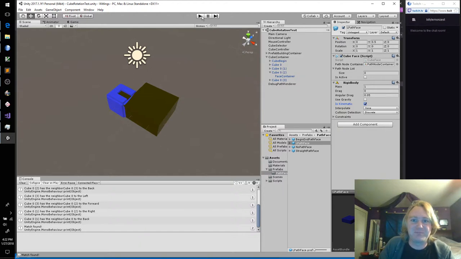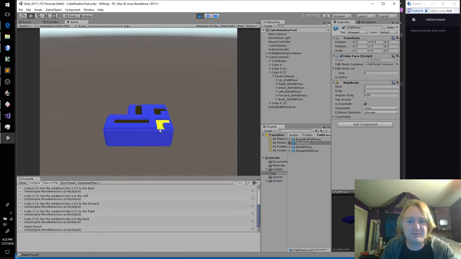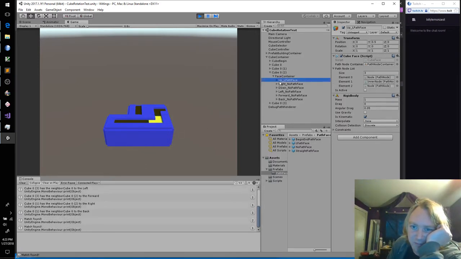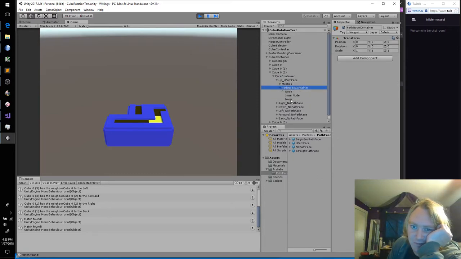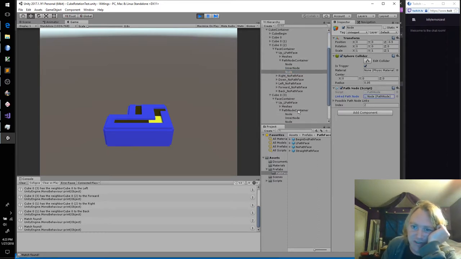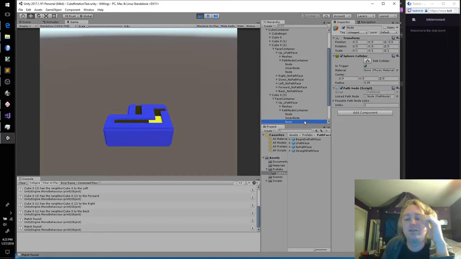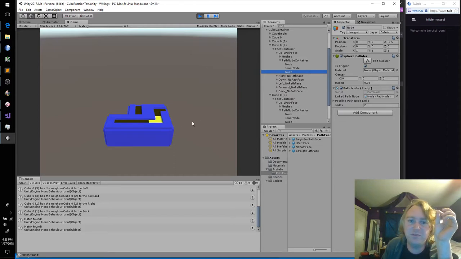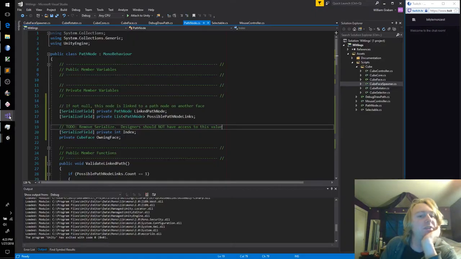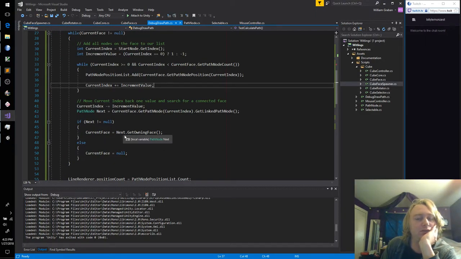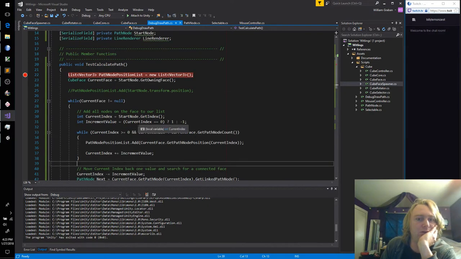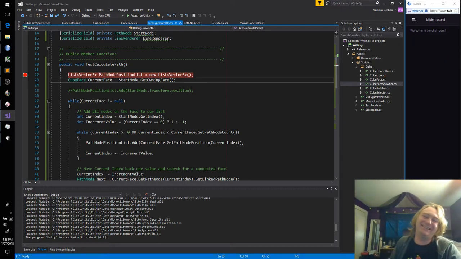Save. Cube 2 up. Now it has a rigid body. Node 2 is linked to cube 3's node 2. So when we get to index 2, when we get to this second L here, we should be going in reverse, but we were not. Oh. Oh! Damn it. Hold on.